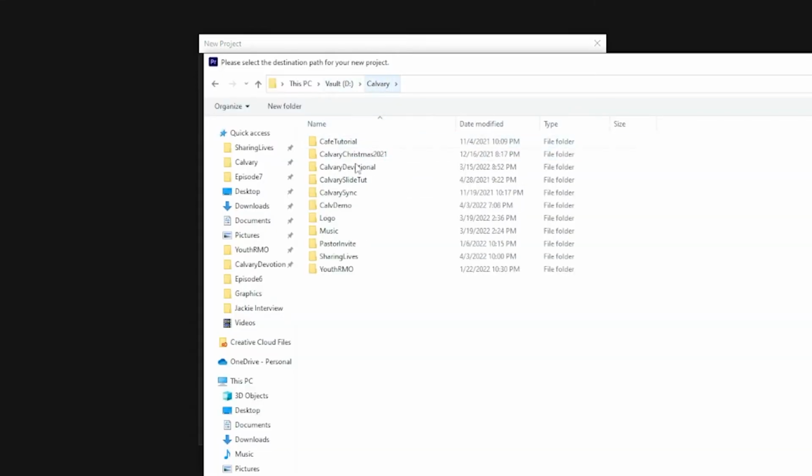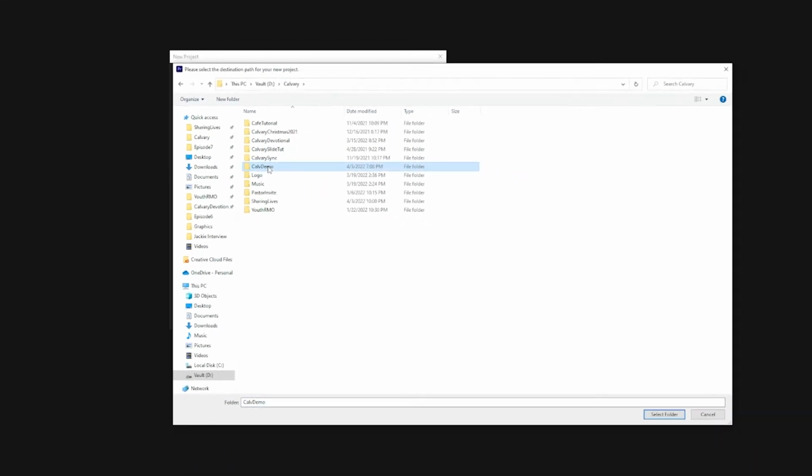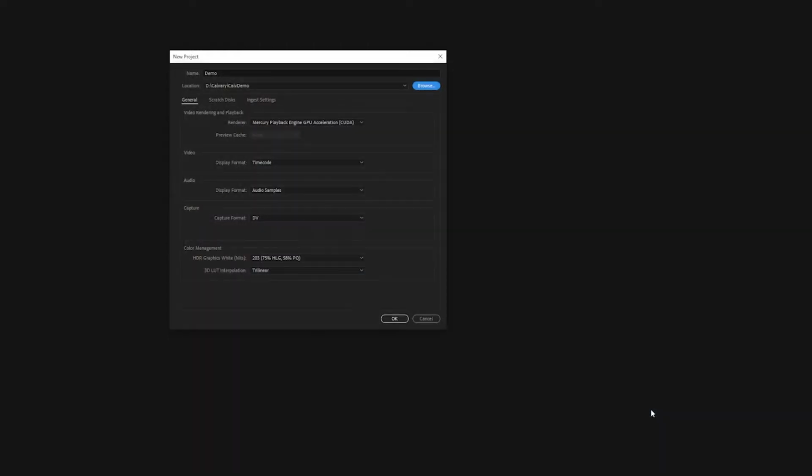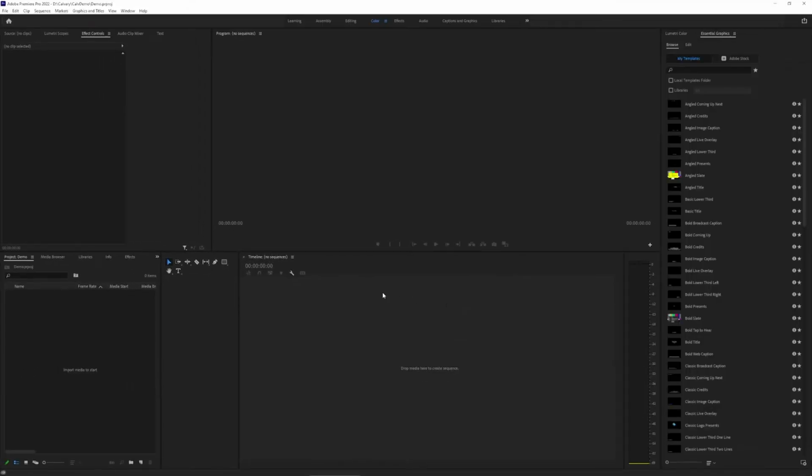So for my case, I already had a folder that I had created, and I'll throw that into Calvary Demo. Hit select folder. Okay, it's in there now. So from here, let's go ahead and just hit OK. We don't really need to change anything yet. To begin with, start off with kind of a blank canvas everywhere.